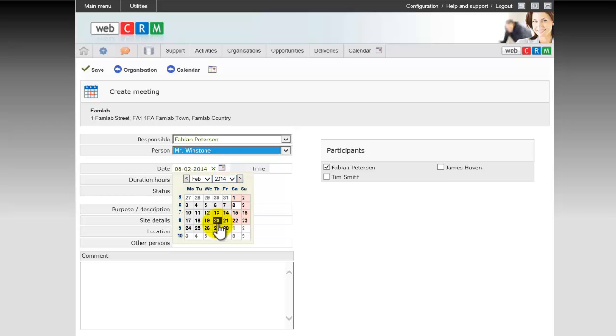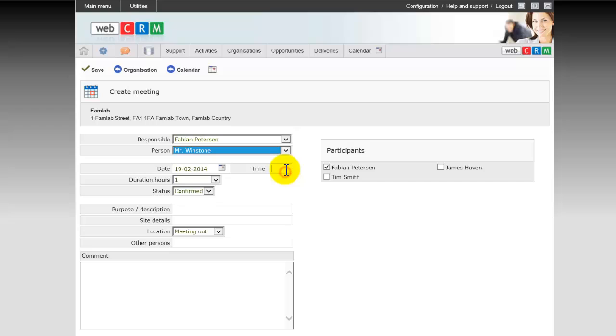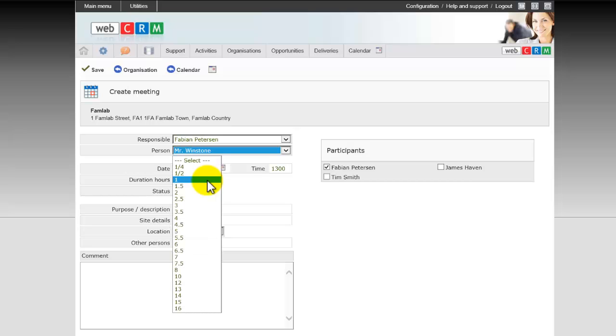Then you choose the date for the meeting. Let's say that will be in 2 weeks from now. And then, of course, choose the time. Let's take 1 p.m. For the duration in hours, choose how many hours the meeting should be scheduled for. Let's say 2 or maybe 3 hours.